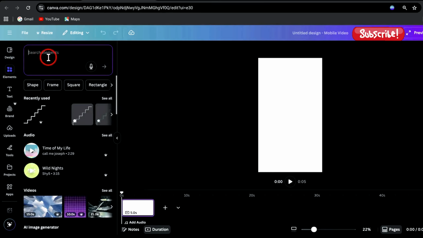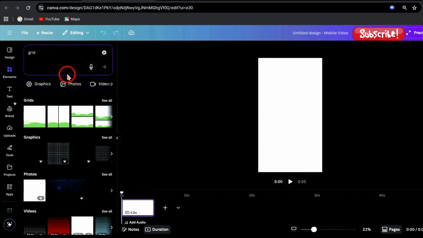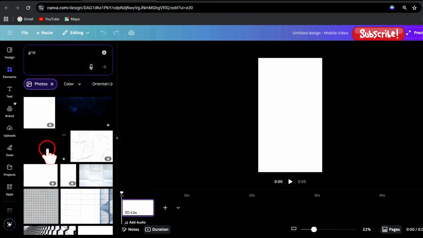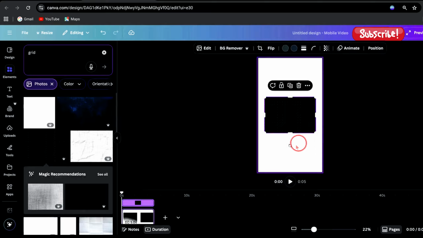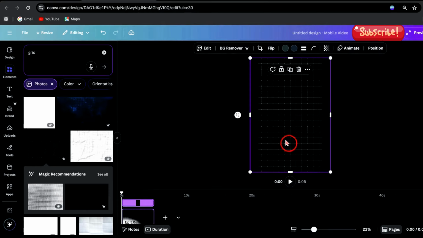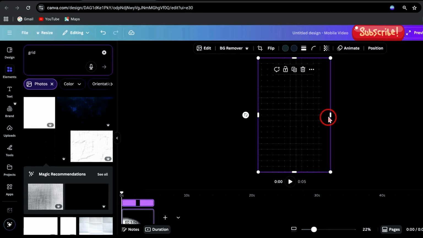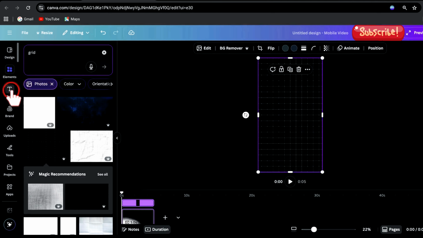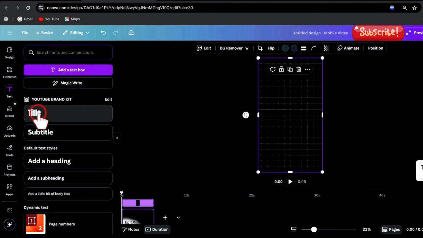Go to Elements and in the search bar, type Grid. Under Photos, choose one you like and add it to the canvas. Rotate it 90 degrees, increase its size, center it, and crop the left and right sides to get the shape you want. To add text, go to the Text tab or simply press T on your keyboard.